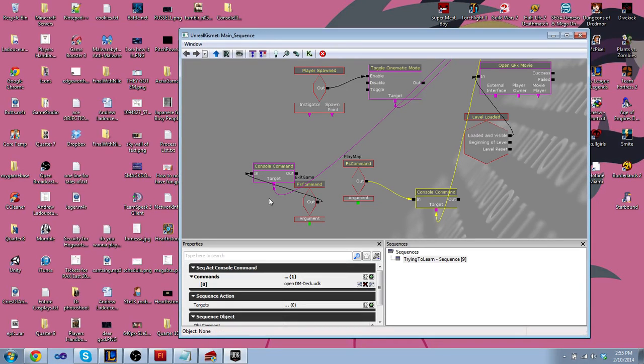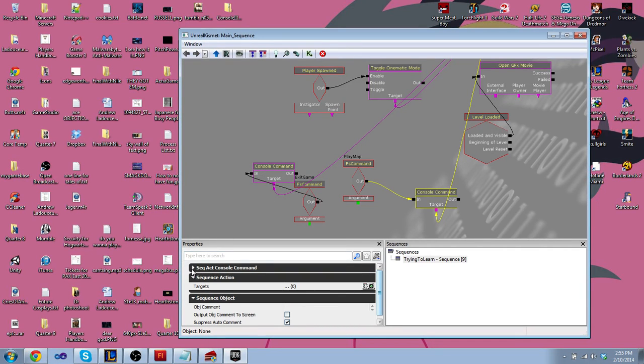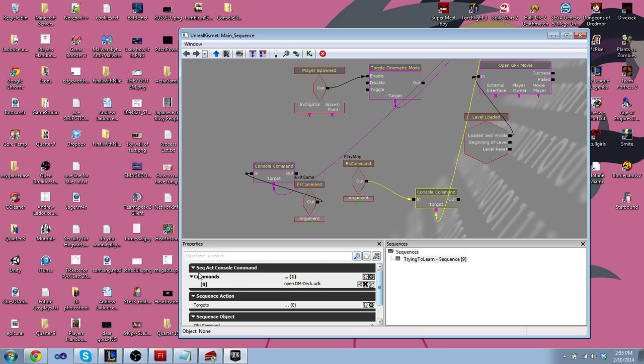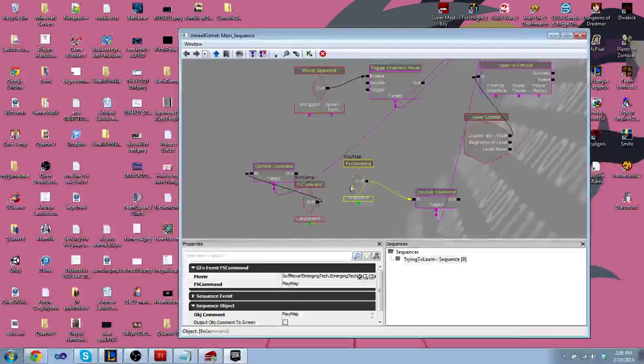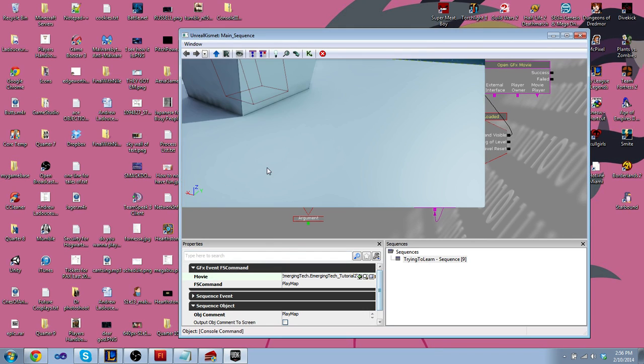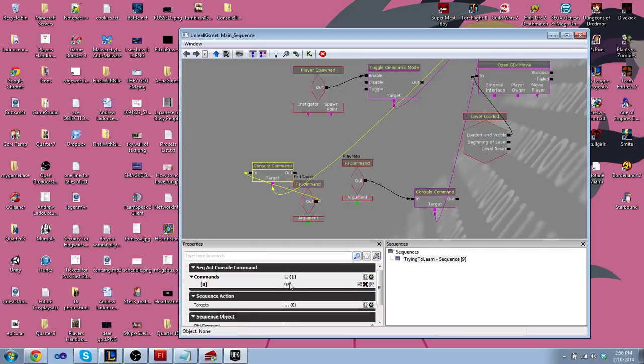So what we do in these console commands is we open this set action console command or sequential action, and right here you put whatever map you want to open, like open DM deck UDK is what I have here. And in the FS command, you want to hit that green button again so it switches to your menu. Also with the second console command, which quits, you have quit right here. It'll learn and exit out.